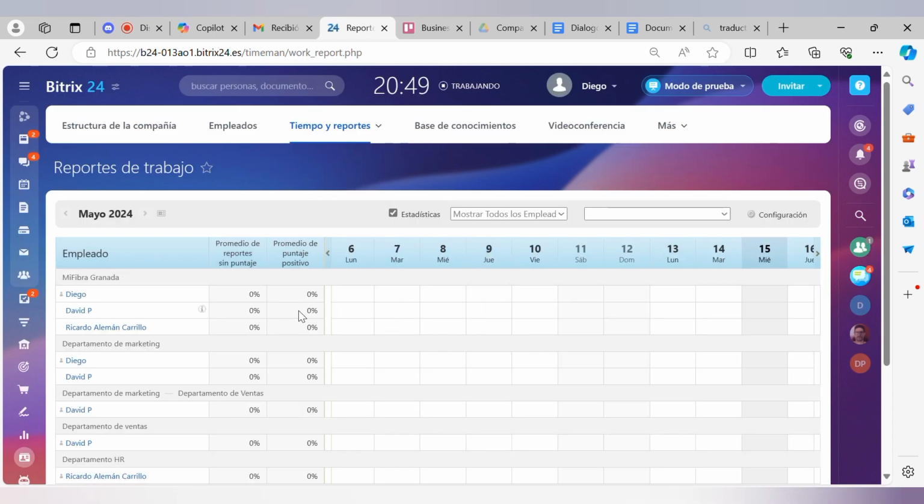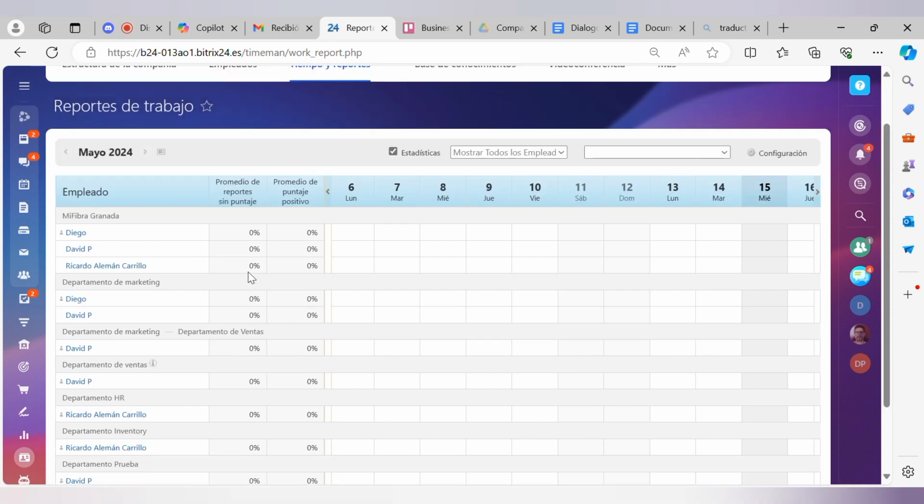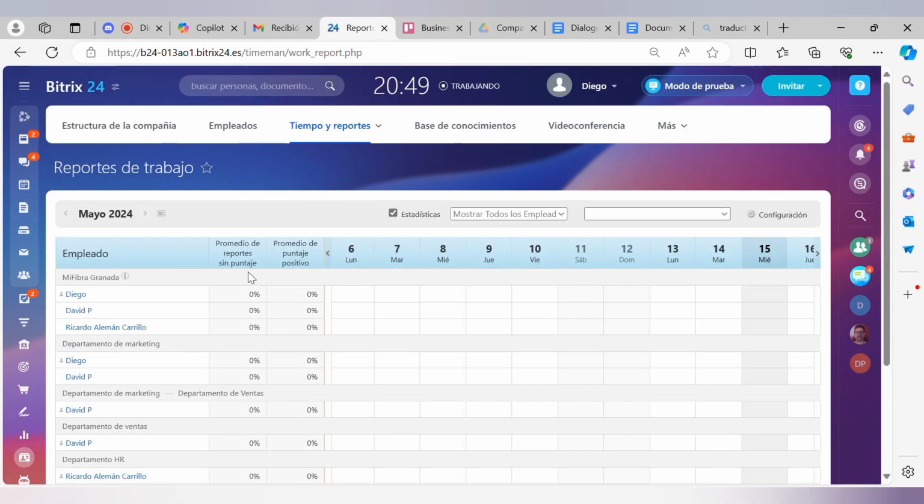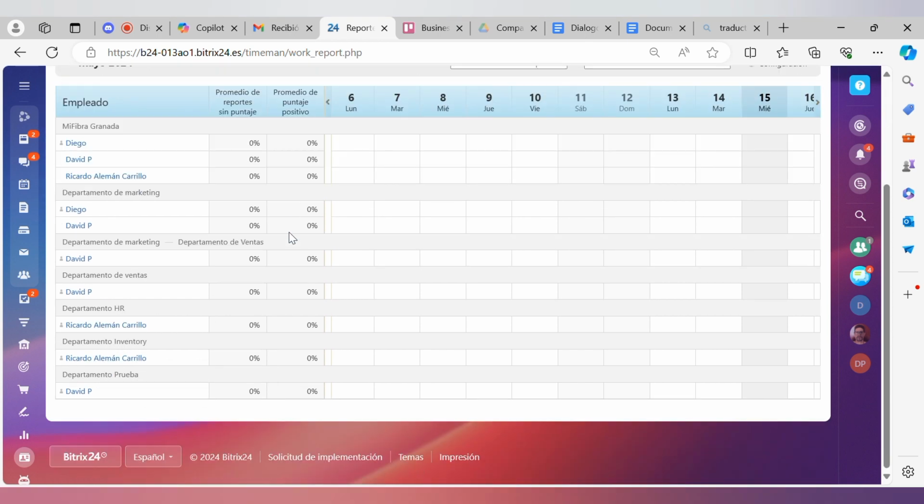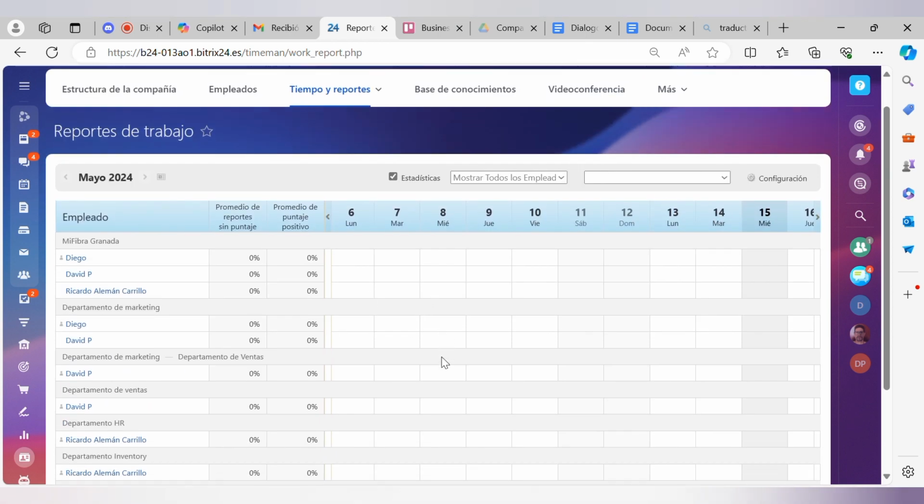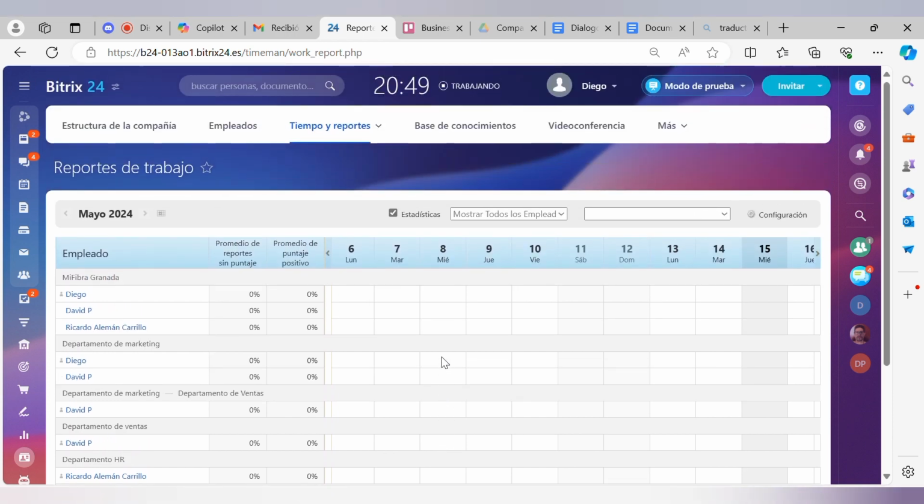You can see the report of the work, and here there are all the people that are working in that company. There are Ricardo and David and me. We are only three. And here you can see all the reports that they want to make.